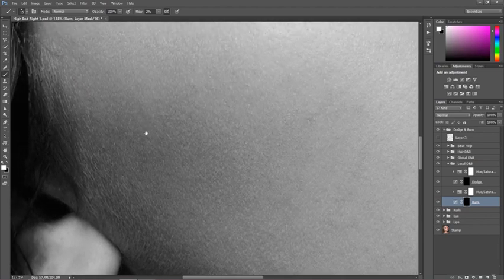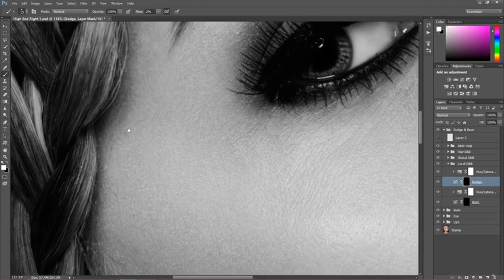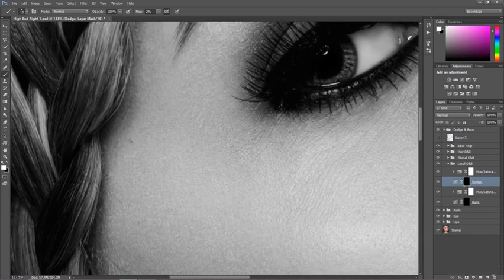Also, we usually use the Burn layer after the Dodge layer because it's way easier to define the bright spots after we do all of the dodging, and the Burn layer is a correction. So usually there is much more local dodging than local burning, so don't feel weird if for most of the time you use this Dodge layer, because it's a natural process.